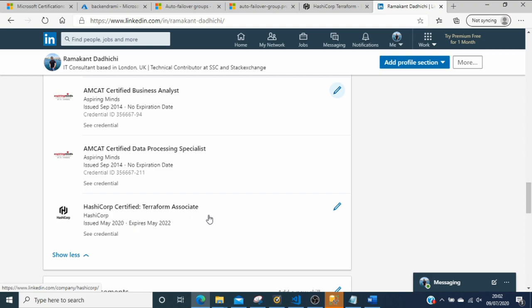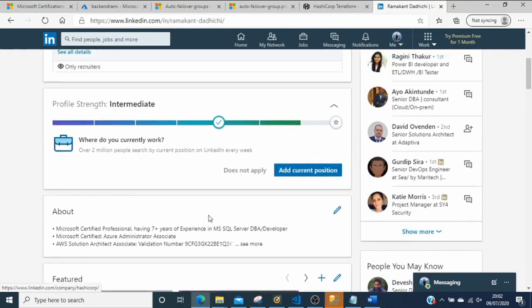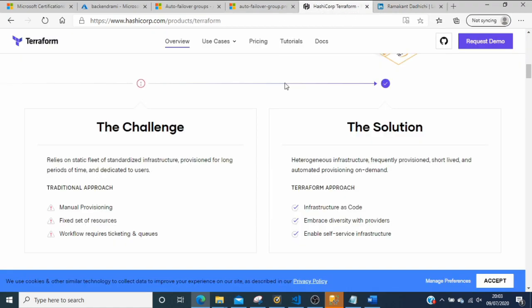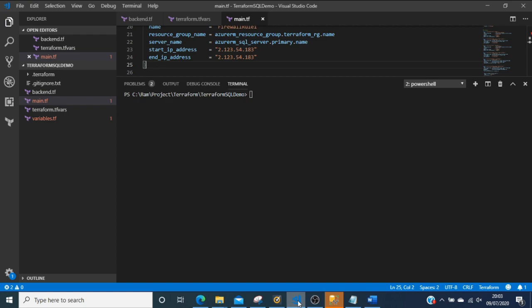I am a HashiCorp certified Terraform associate, and I have been working in Terraform for some time now. This is part 1 of the Terraform series, where I'll show you how quickly we can deploy resources via Terraform. The Terraform setup will be discussed in upcoming videos.